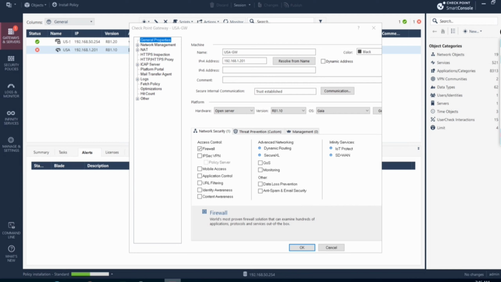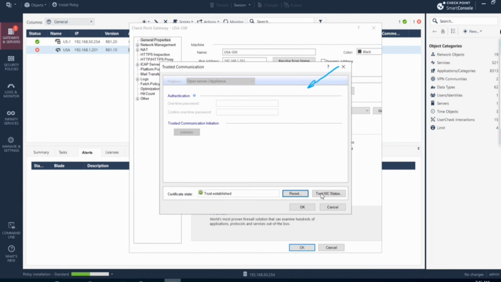Next, let's see the trust establishment. This is the communication happening between your gateway and the management server. I can see the trust is established, but to confirm you need to go to the communication and see here as well. Here also I'm seeing the trust established, which is good. Still, you won't be sure the connection is working. The next step is to go to Test SIC Status and see if the connection is working.